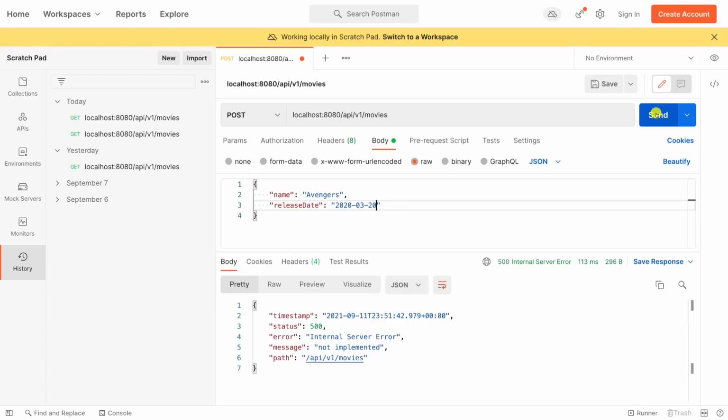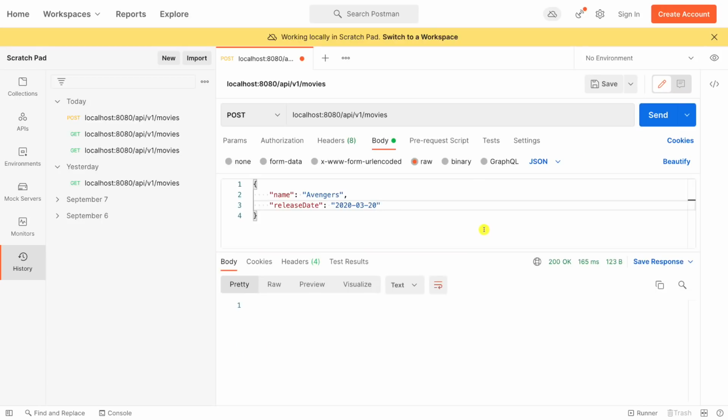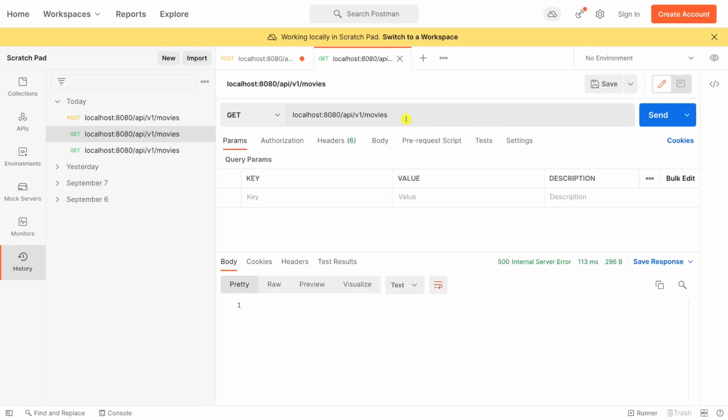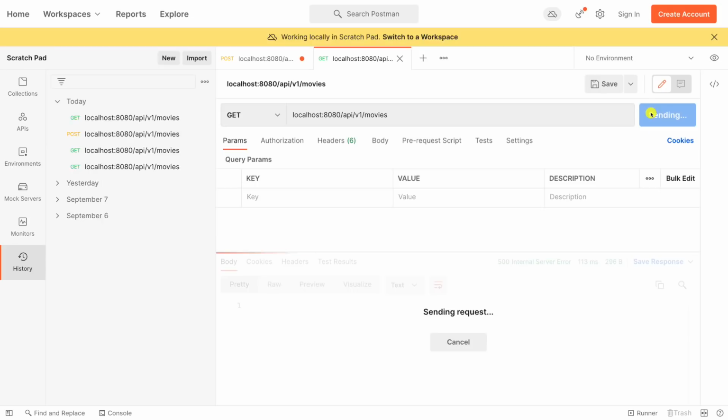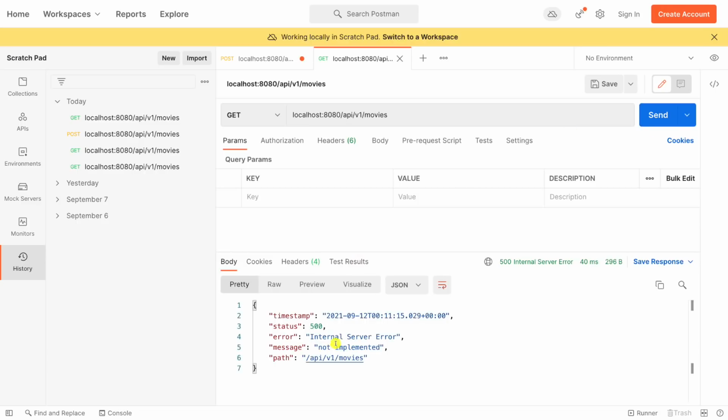So if I send this request, have a look, we have a 200 status code. So this is awesome. Now what I want to do is send a GET request. So let's send a GET request, and hopefully we should see that we have a list of movies. So if I send, and it's not implemented, so it's fine, right? So we haven't implemented this, which makes sense.